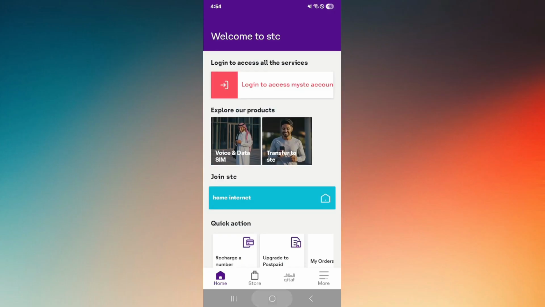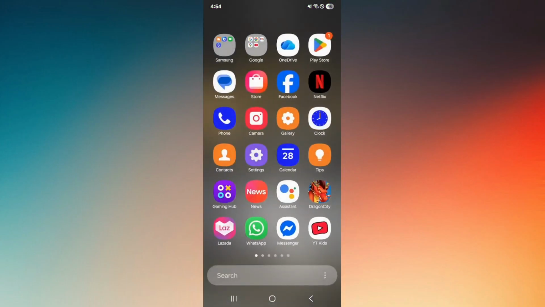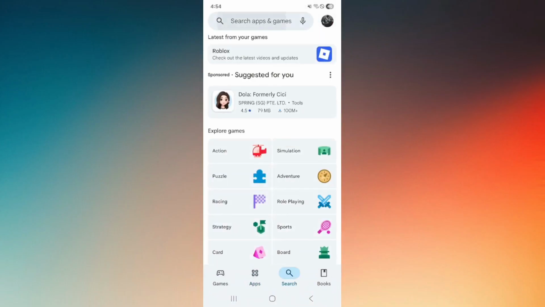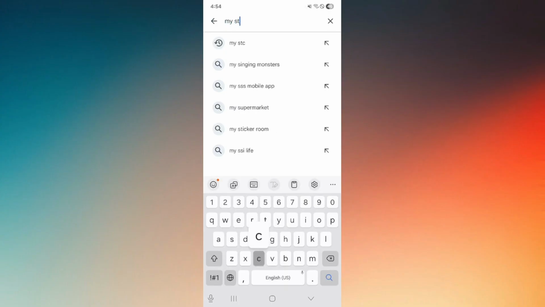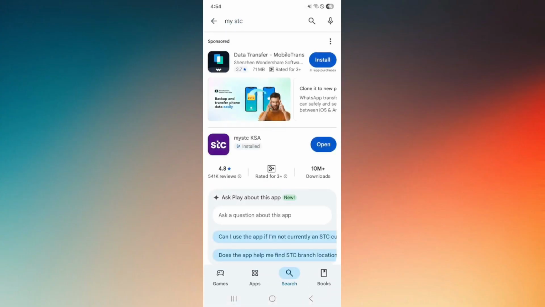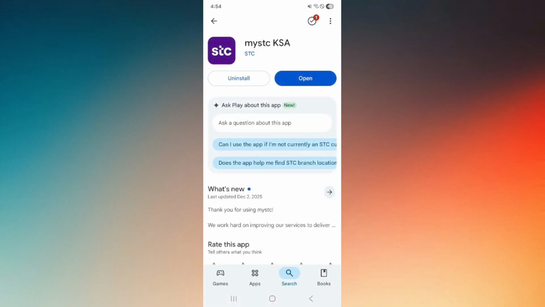The next thing is to make sure that you're currently running the latest version of the My STC application. You simply open up Google Play Store or any app store you use to download applications on your mobile device and make sure that the update button is not visible on the My STC application. If it is visible, just tap on that and it will automatically update by itself.